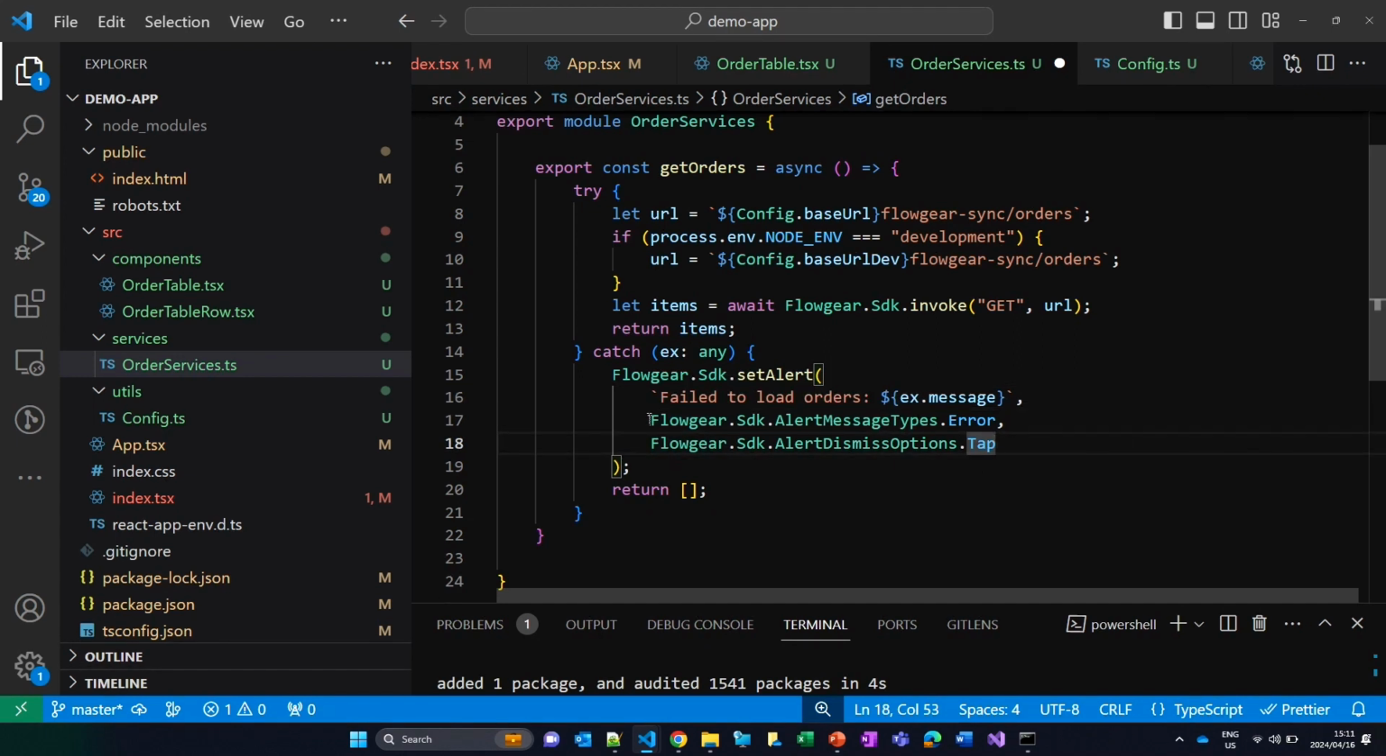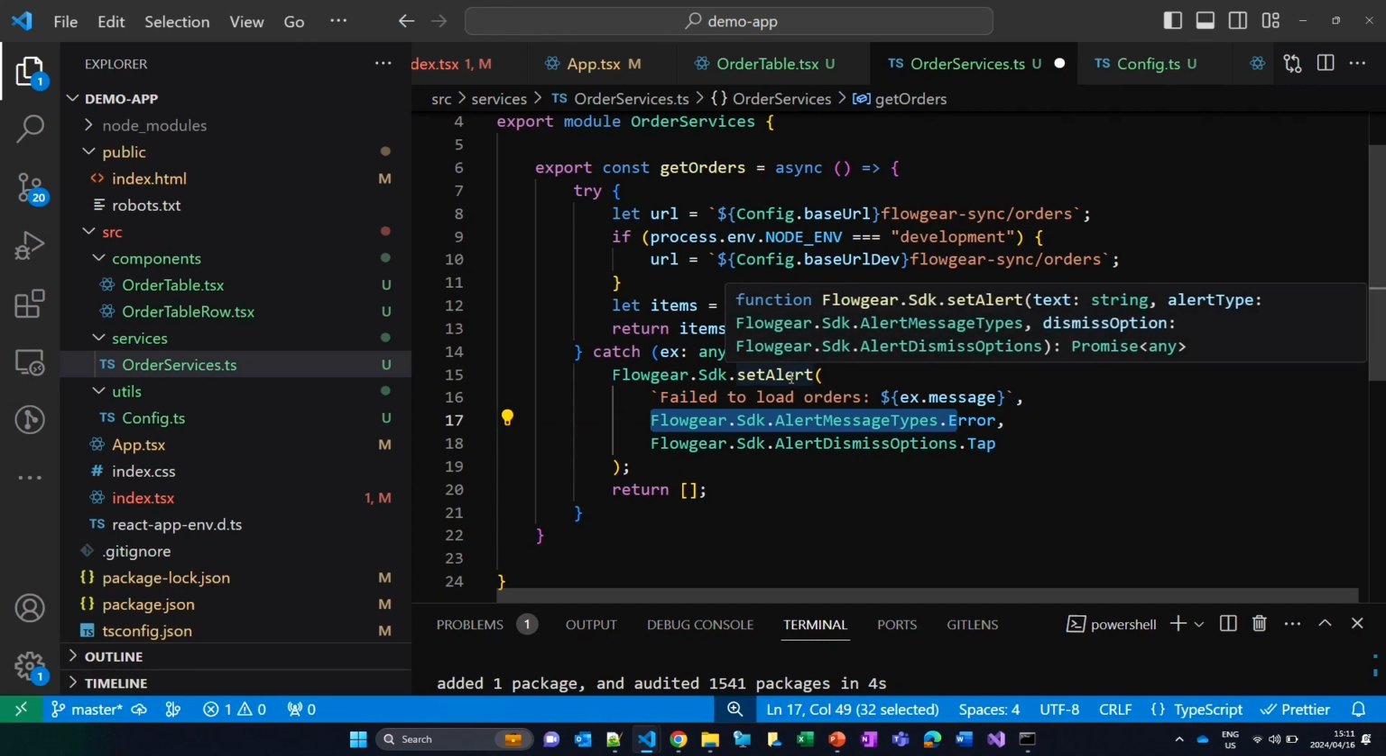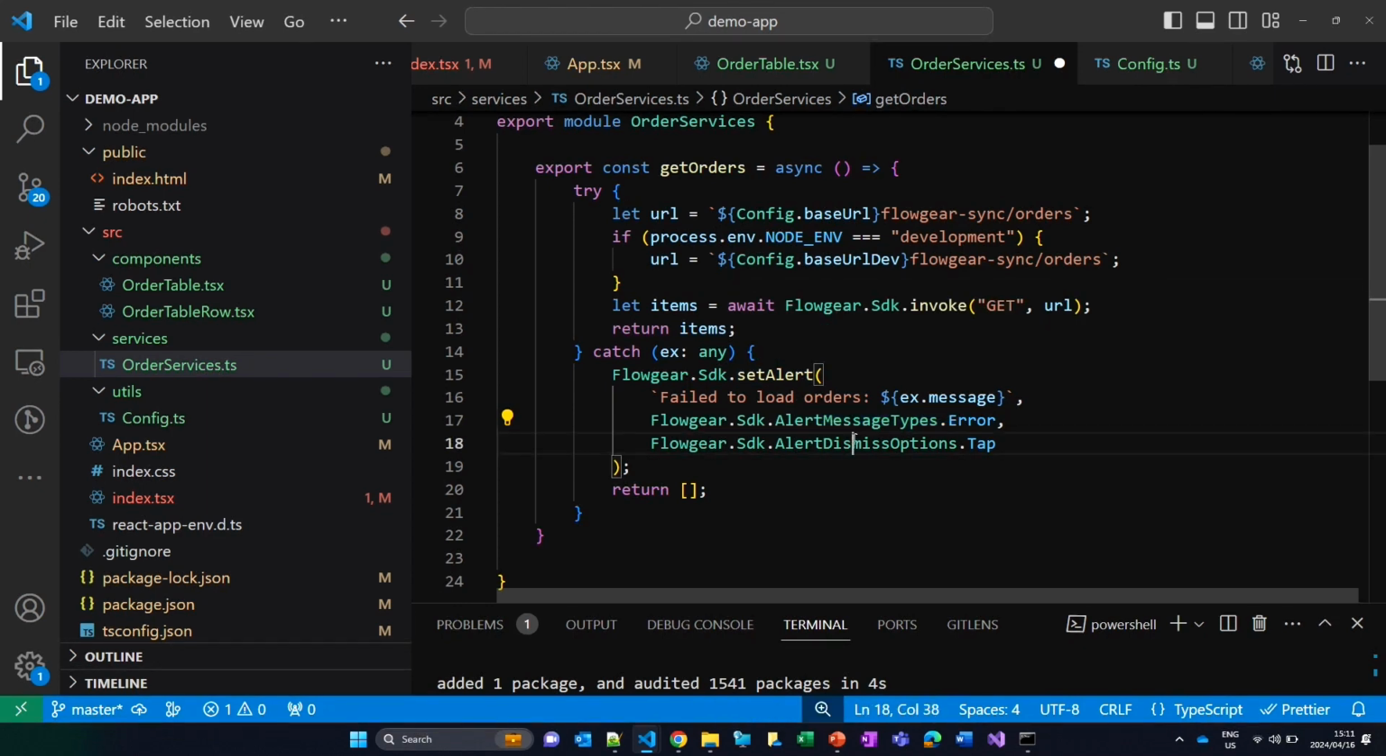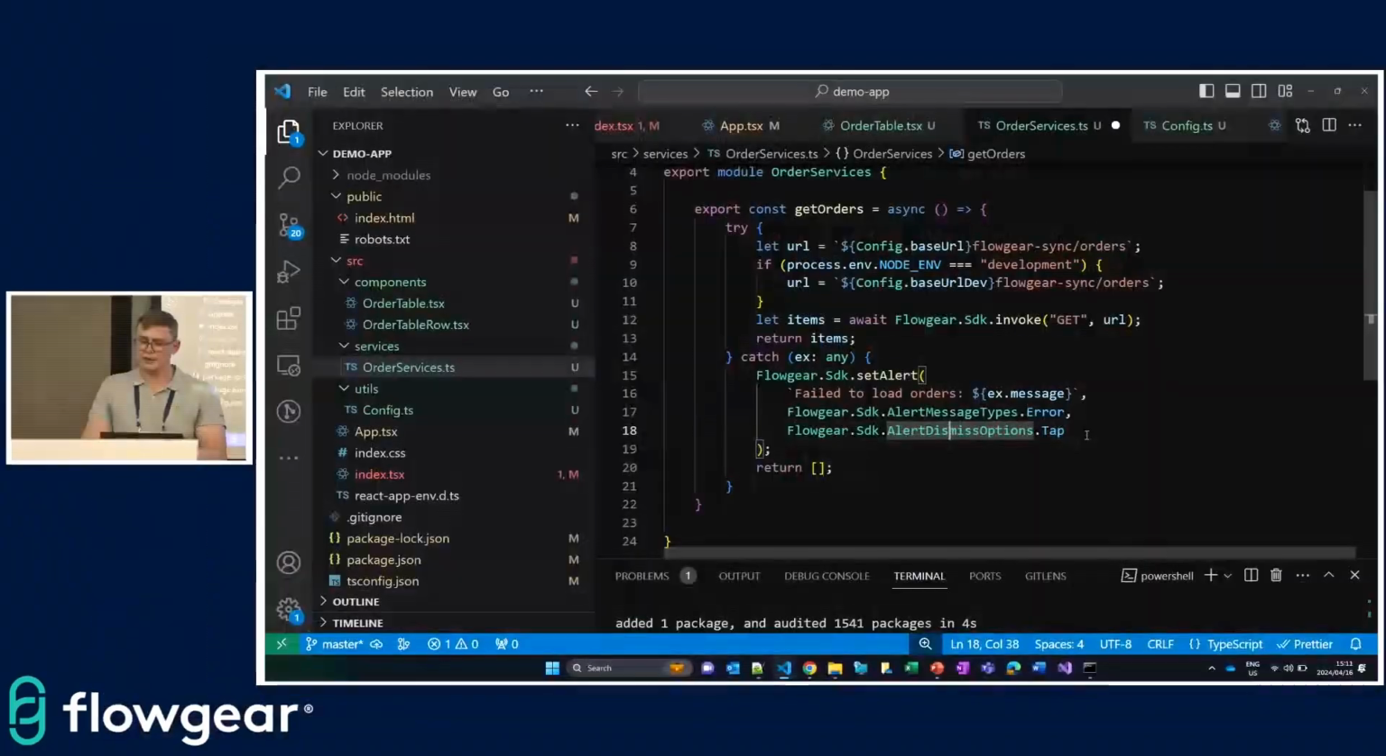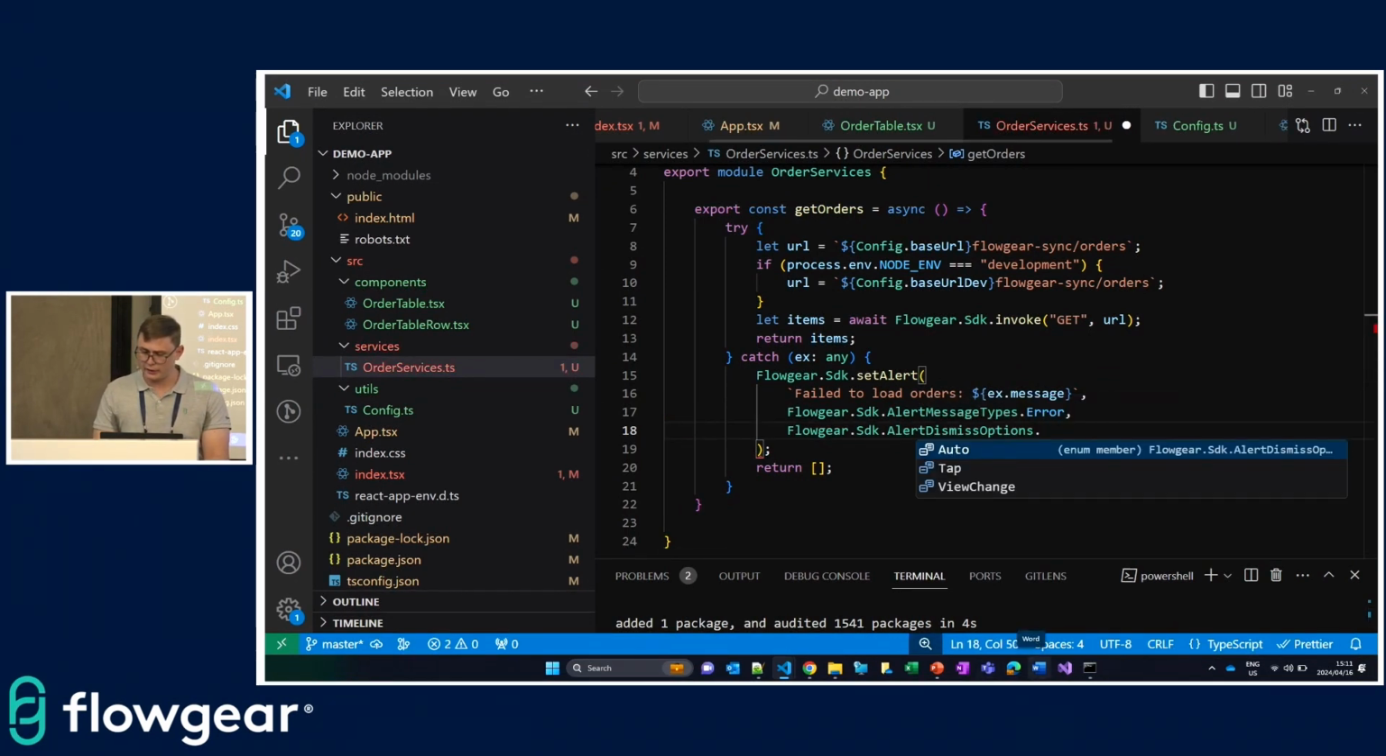Okay, then basically what you see here at the bottom, we have also certain params here on the set alert. So firstly, we have our alert type. That defines basically if you want an error alert, it will have specific style on that. If you have a success alert, same story. And then lastly, we have a dismiss option, which means basically how you would dismiss that alert. So if you want to tap the alert, if it has to automatically disappear after a couple seconds, I think that's the main two options we have currently. Or if the view changes, that basically just means if you switch to a different view, it will disappear.